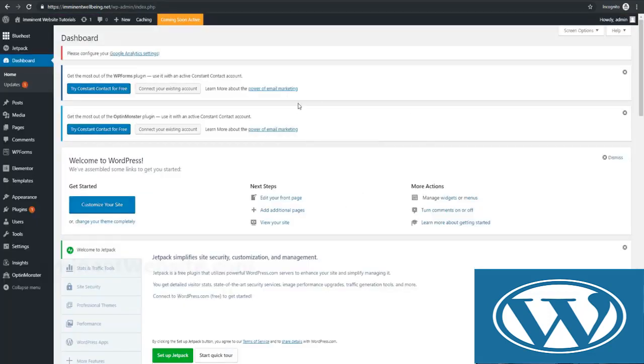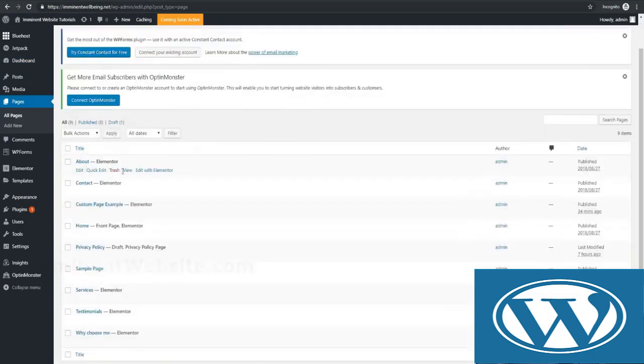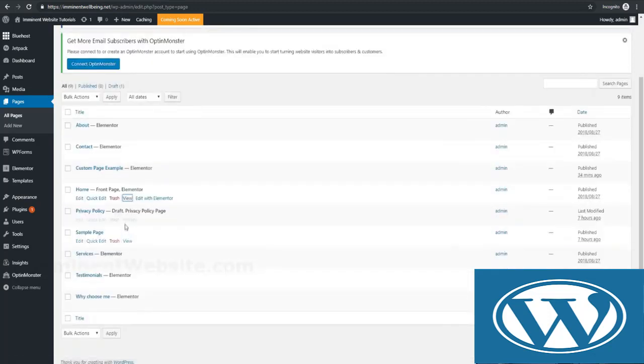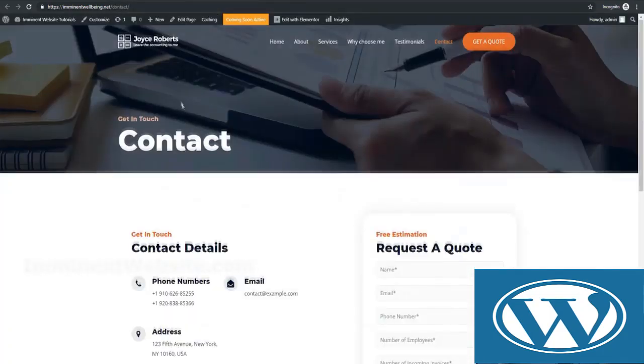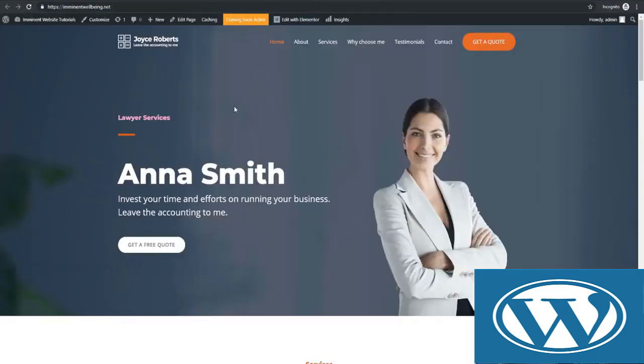All right, so we are back in our dashboard inside of WordPress. Now, if we go back to all pages right here, you'll notice that we have a bunch of different pages from the template we actually chose. We have the about page right here, we have the contact page, and we have the custom page example that we created in today's video just before. So we can click on view and I'll show you again. We have our home page, obviously, services, testimonials. There are a lot of different pages that come with the template we just chose. So as you can see, the about me page, the contact page, the custom page that we just created before, and our main home page, right?